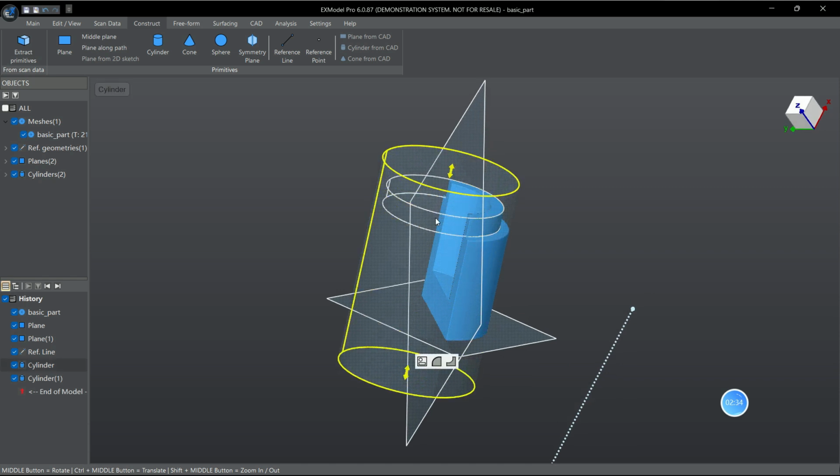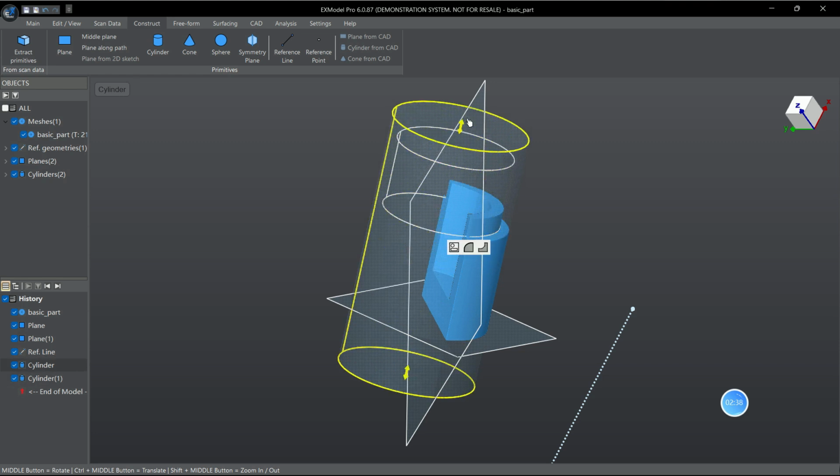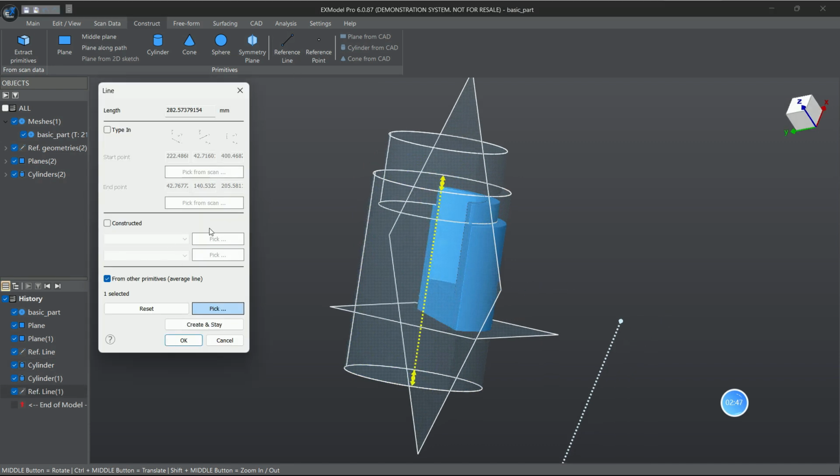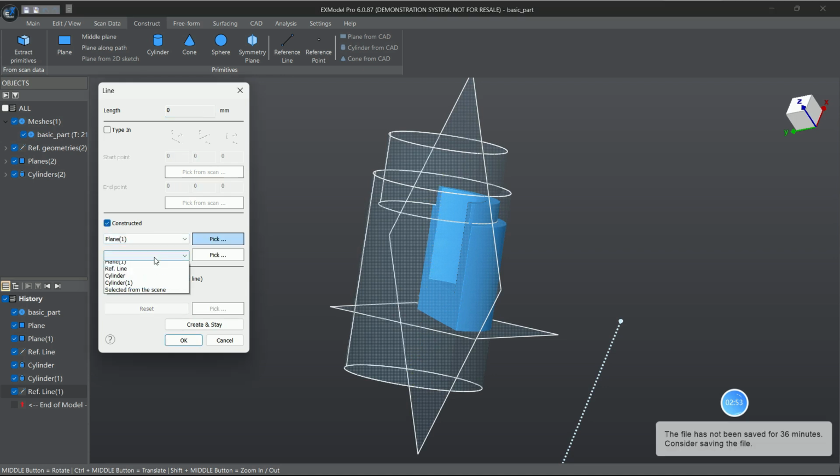When you're ready, you can just press OK. Please note that now this reference line is dependent on this primitive, so if I just take this plane and slide it in space, as you see, it's projected onto this plane. You can always right-click and edit this reference line.